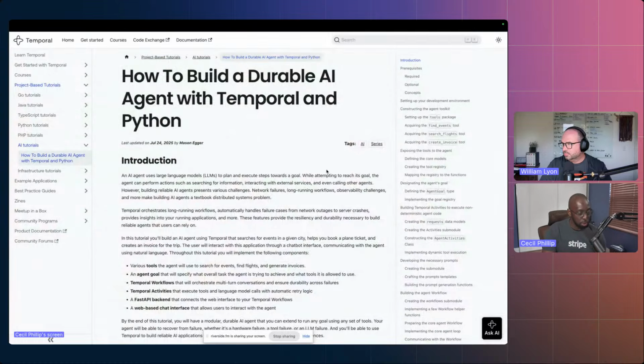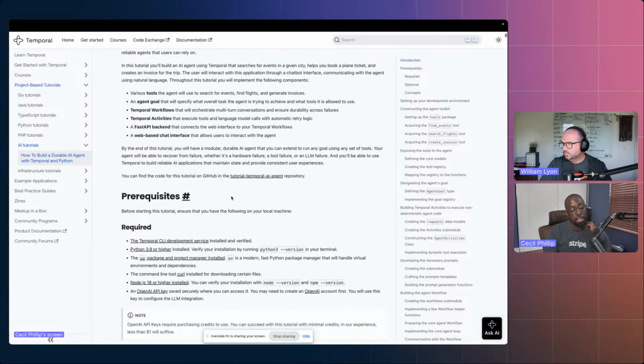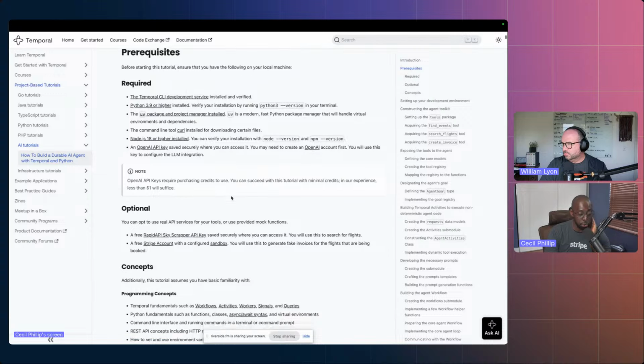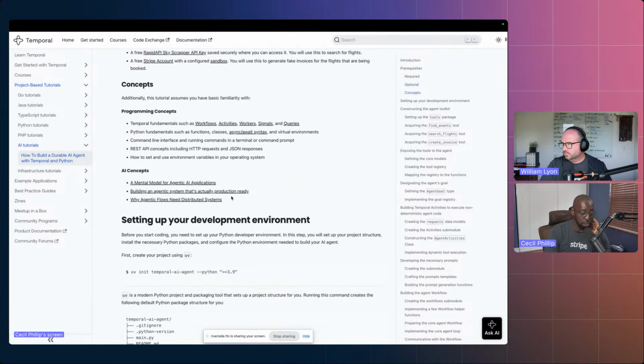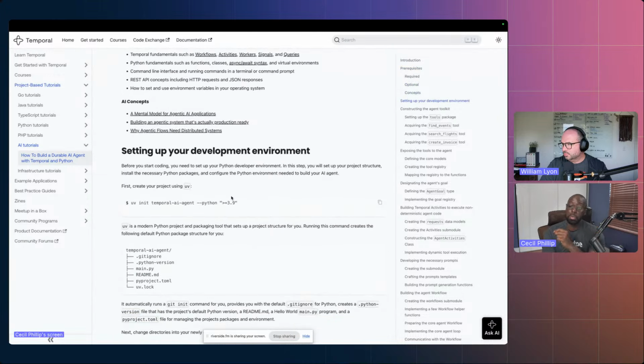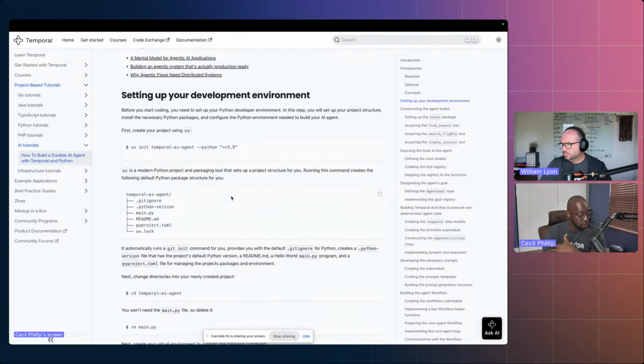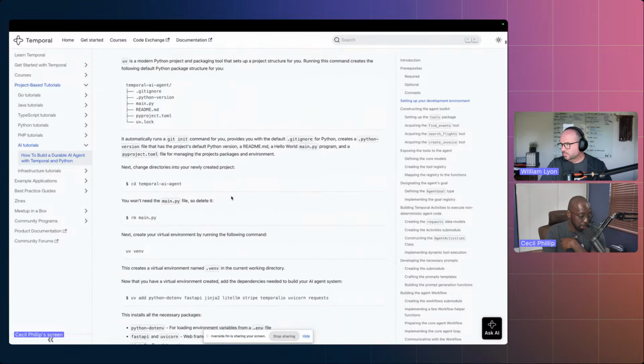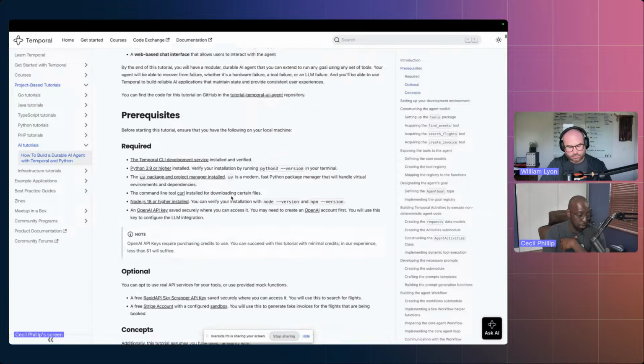One other thing I want to call out super quick is our friends at Temporal. They just released a new tutorial over on their website. This one's called How to Build a Durable AI Agent with Temporal and Python. Now, folks might be asking, well, why are you telling us this about Temporal? Well, this tutorial actually uses Stripe. And so it shows how to build durable agents using Python, using Temporal, and using Stripe. And so definitely recommend that you all check this out, give it a read, and let us know what you think about it.